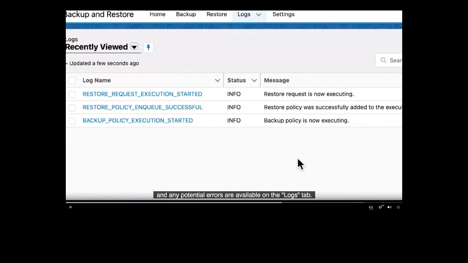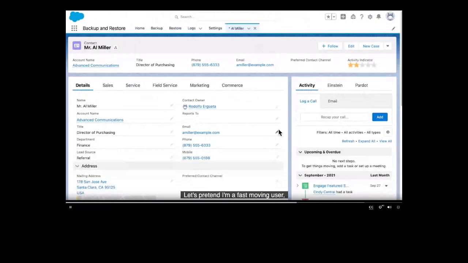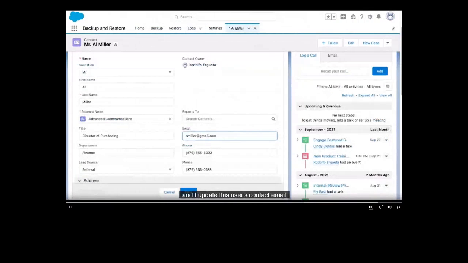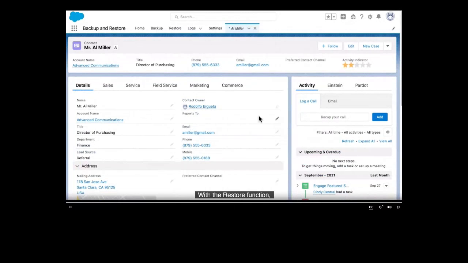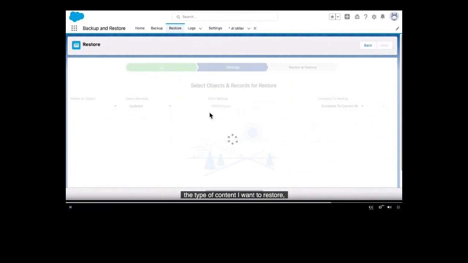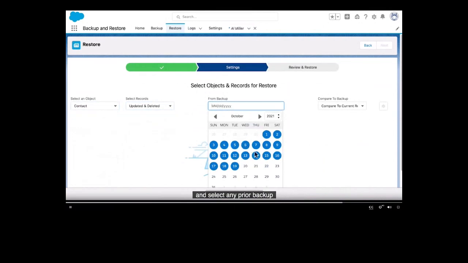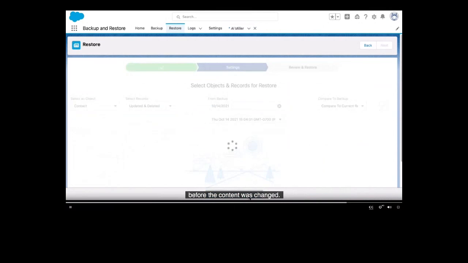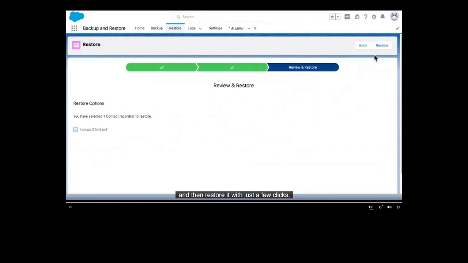Now let's show you why creating these backups really matter. Let's pretend I'm a fast-moving user, and I update this user's contact email from their business address to their personal address. This potentially creates a privacy issue. With the Restore function, I can select which backup I want to restore from, the type of content I want to restore down to the record level, and select any prior backup before the content was changed. I can compare the exact field that's changed to be extra sure, and then restore it with just a few clicks.